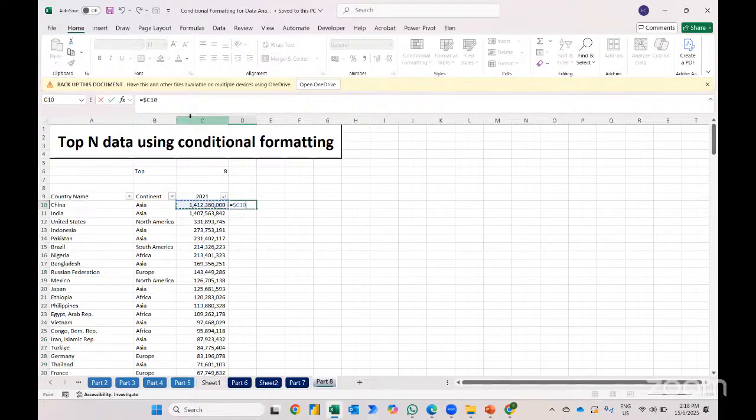So then what I put is greater equal, because I want to determine if the numbers are actually within the top 10. Okay, so greater equal to. And then what I'm going to do is put here LARGE. LARGE is a formula whereby it will determine what is the greater than and so on. Okay, top 10 and so on.